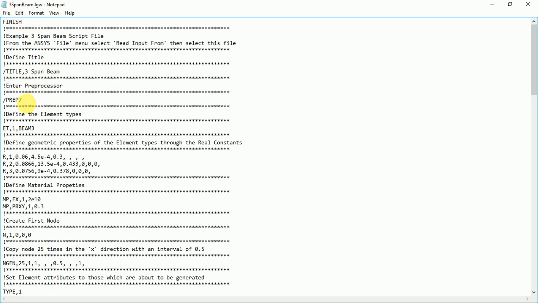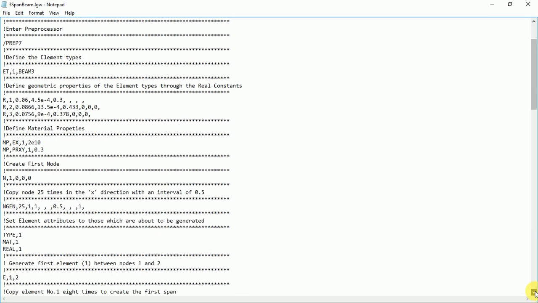/prep7, enter the preprocessor. Then define the element types. Element type 1, beam 3, okay, it's just a 2D beam element we're using. Next, define the real constant properties. That's all what we need to be set up for each of the spans, the height, the area, second moment of area, that kind of thing. Then we come to the material properties with the MP command, which is essentially your Young's modulus and Poisson's ratio.